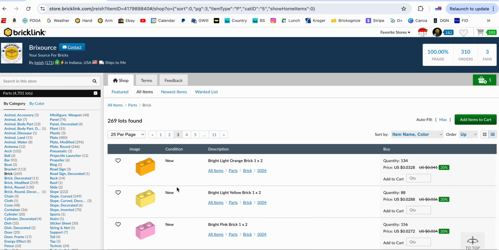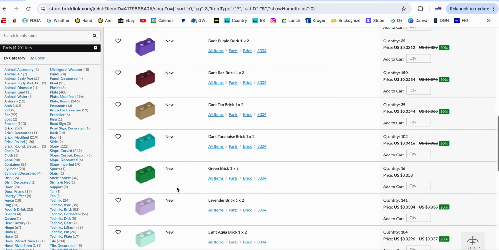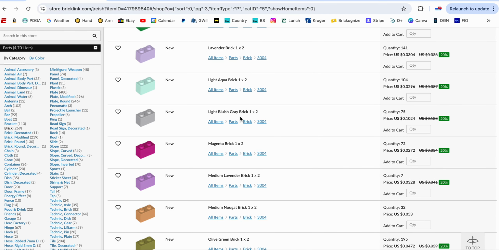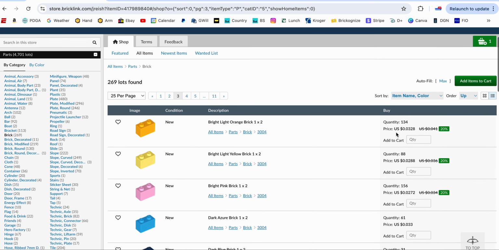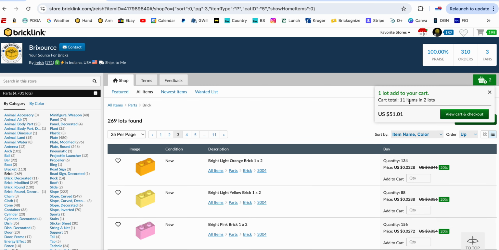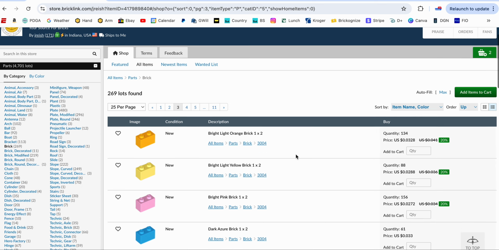Okay. And so now I would be searching for gray brick. There's some light bluish gray brick. He has 75 of them at 10 cents per unit. So I could go in and add some of those. Let's say I wanted 10 of those. I'm going to do that. And then I'm going to go up to add to cart. And now you'll see I have 11 items in there, 10 bricks and 1 minifigure. And my total right now is $51.01.